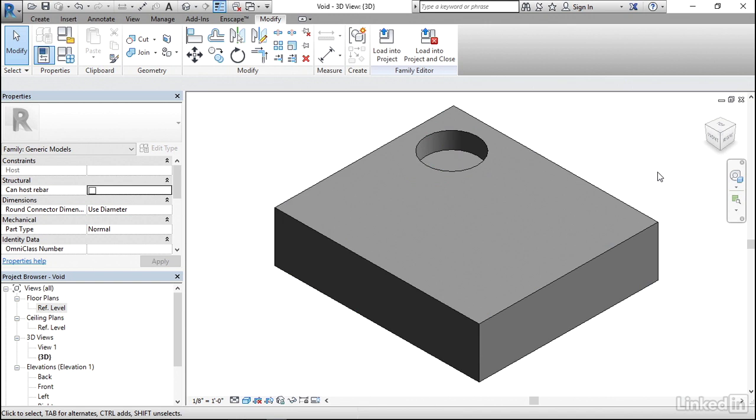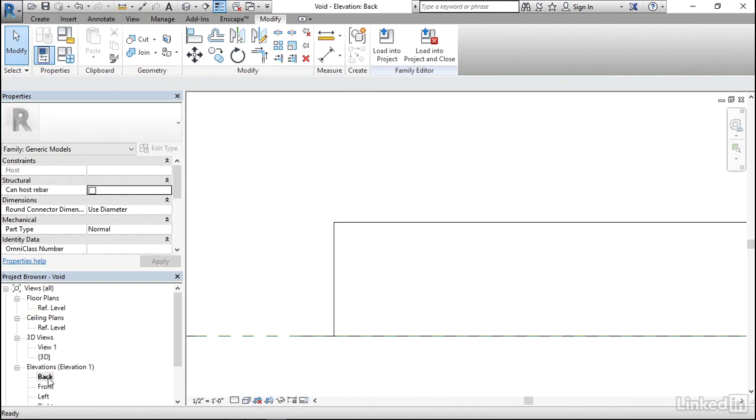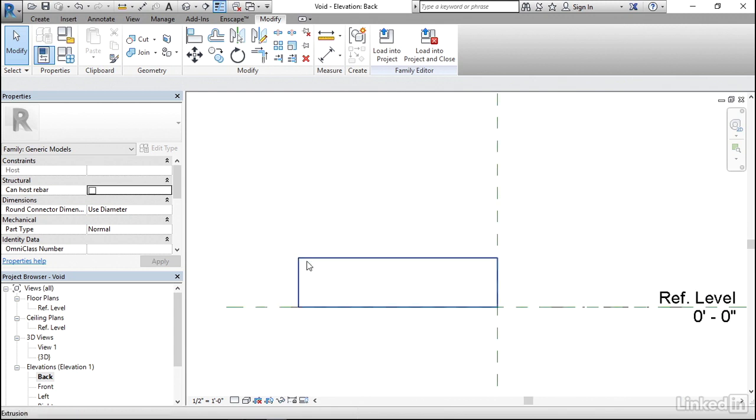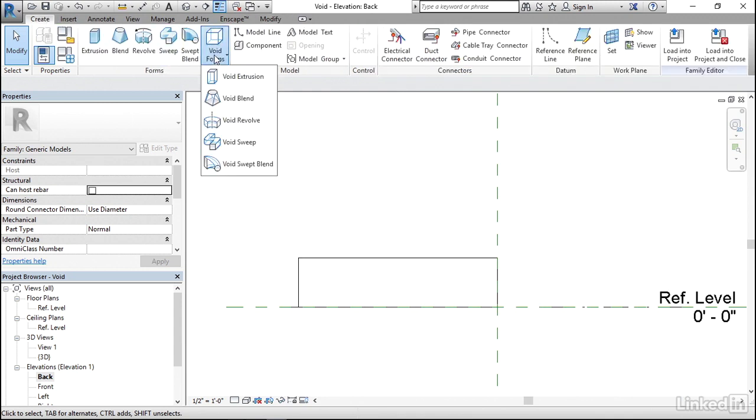Now, let's use some of our other void forms to create other kinds of shapes. Instead of going into our plan view, what I'd like to do is go into an elevation view next. Let's go to the elevation back. I'll zoom out. This is that same cube, it's just 1 foot deep. Come to Create, go to Void Forms, and now let's use a Void Blend.